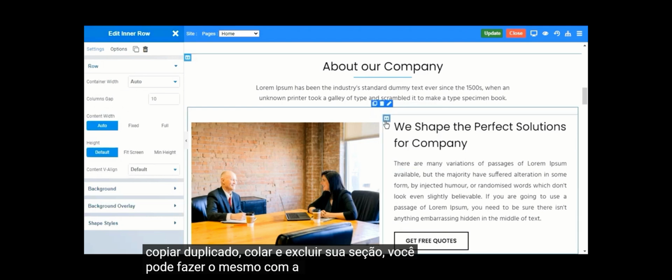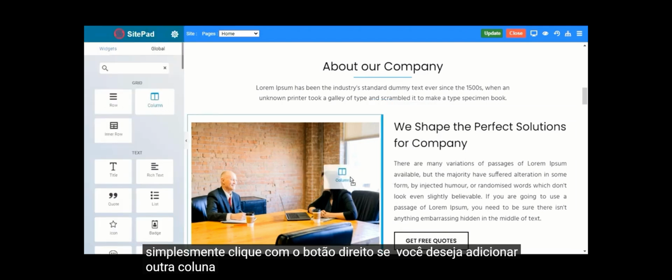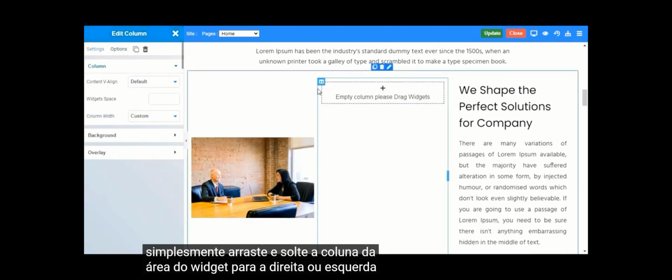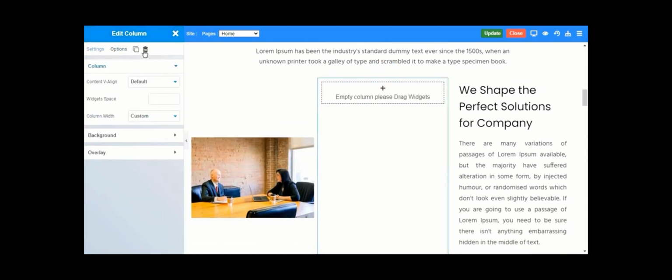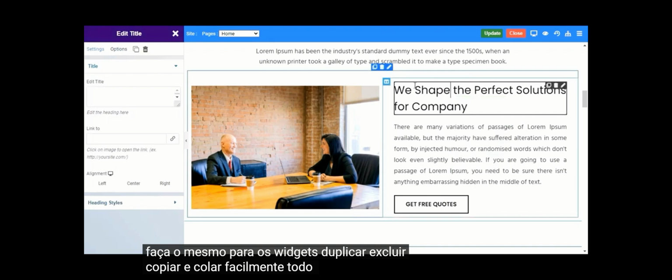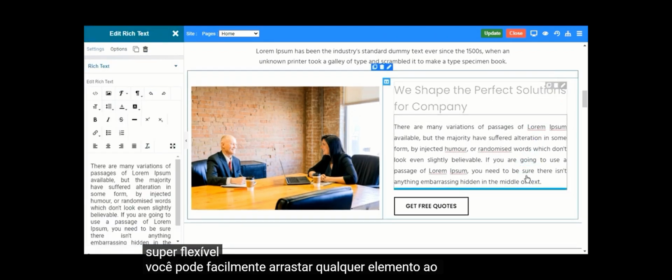You can do the same with a column. Simply right-click. If you want to add another column, simply drag and drop a column from the widget area to the right or left. Do the same for widgets. Duplicate, delete, copy and paste. Easy. The whole layout is super flexible. You can easily drag any elements around.